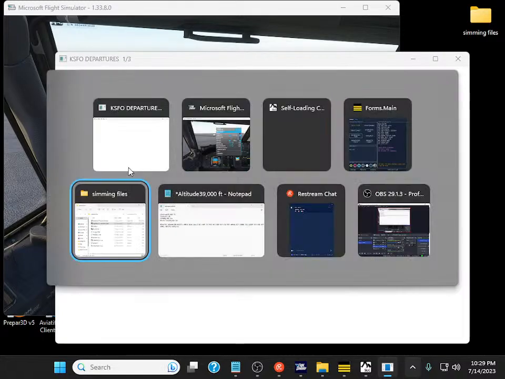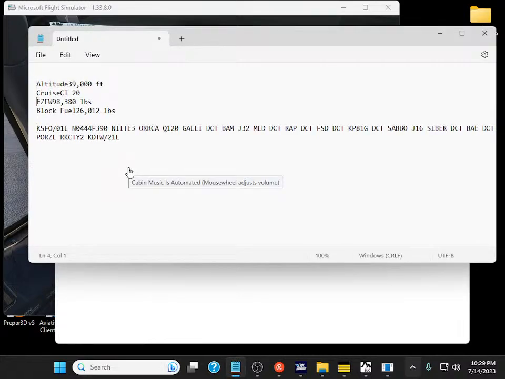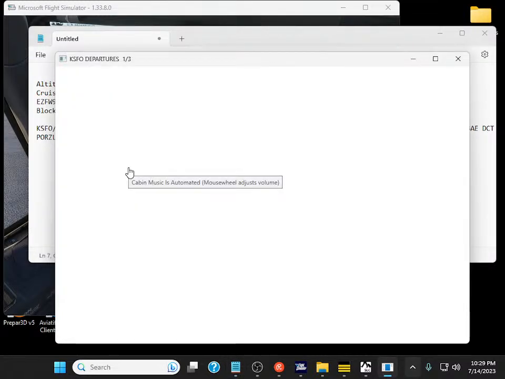Microsoft self-loading forms. Mixing in file 02. Star altitude 39. Star altitude PRZ of KSFO slash Z. Mac. Altitude 38. Mac. Altitude cruise easy. Block fuel. Mac. KSFO slash 01L and 0444. Slash 01L. KSFO. Mac 2. Cap 7. Mac 1. Side 301L.